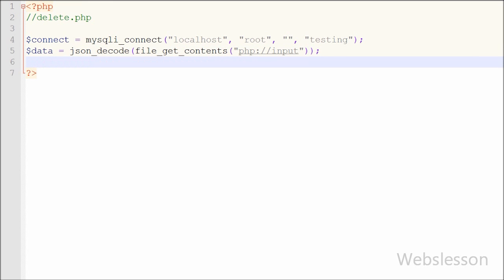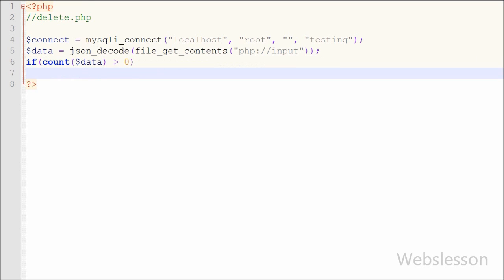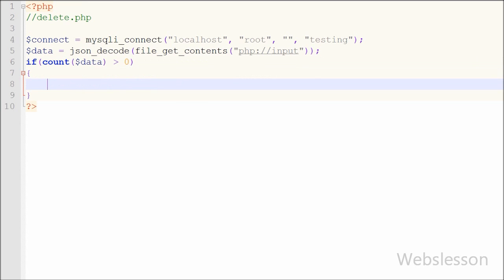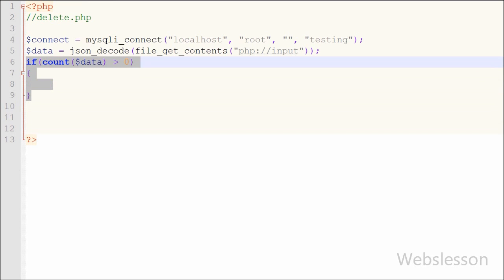After this we want to check whether the $data variable has some data or not. So for this we have written an if statement with a condition like the count function with one argument, the $data variable, greater than 0. With the help of the count function we can get the length of an array, and here we check if the length is greater than 0, then it will execute the if block of code. This way we can reduce the chances of error when someone directly runs this delete.php page.